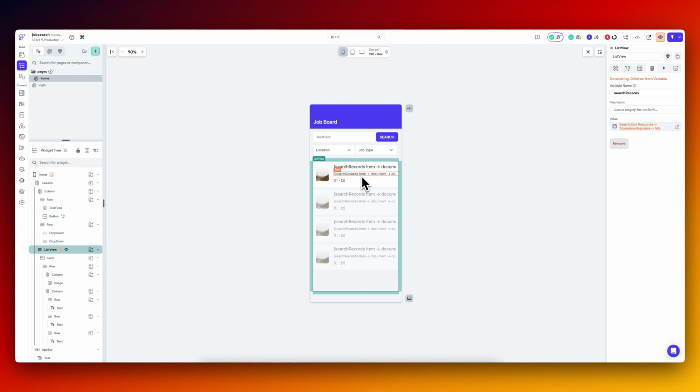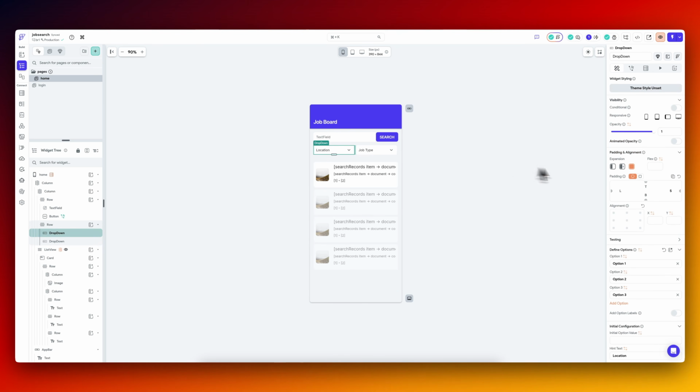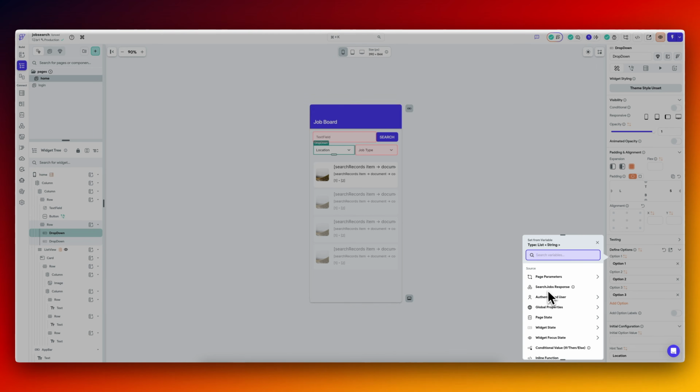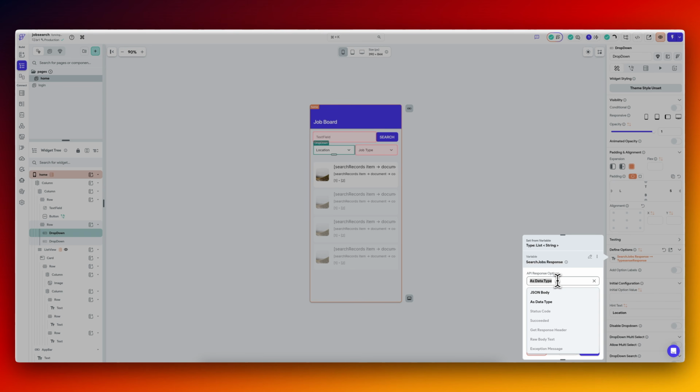Okay, so all of this is still here. We just need the data to be available here. And so if we go into location, we can define options. And now we have access to this. So I'm going to select this.